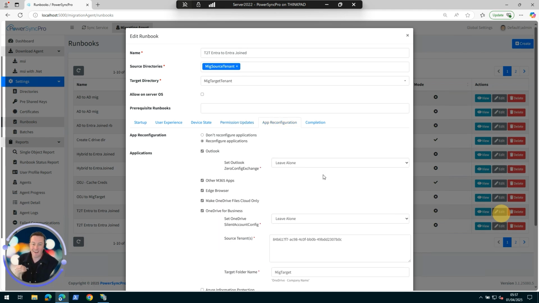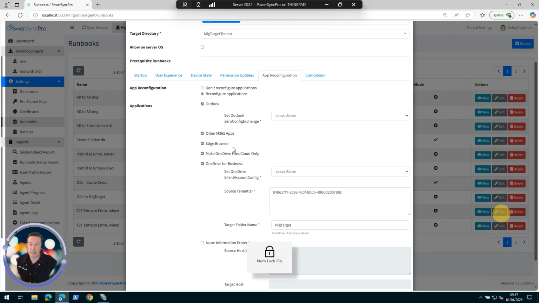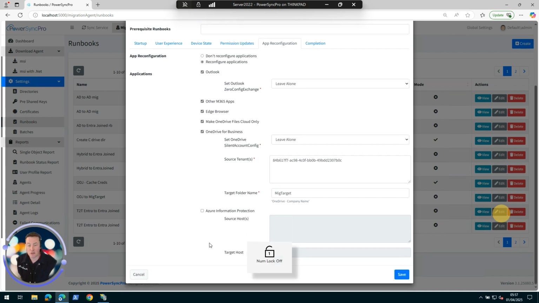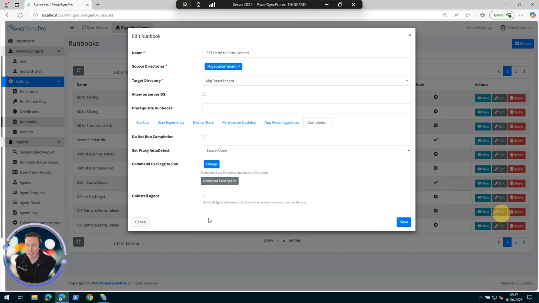App reconfiguring, I am moving between tenants here. So therefore, I do need to repoint all of these applications to the new target tenant. So therefore, I am resetting Outlook, OneDrive for Business, Edge, and all the other things. And I can do things like AIP as well, if I so wish. And obviously you can configure which ones you want to do. Looking at the completion side of things, again, we can run a command line package here, but of course we can also set some proxy settings if you need that in your new environment.